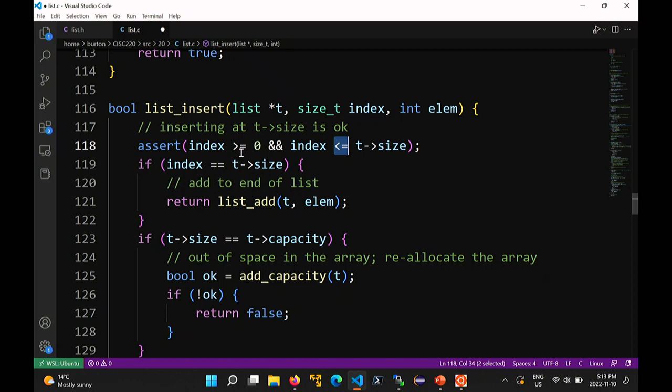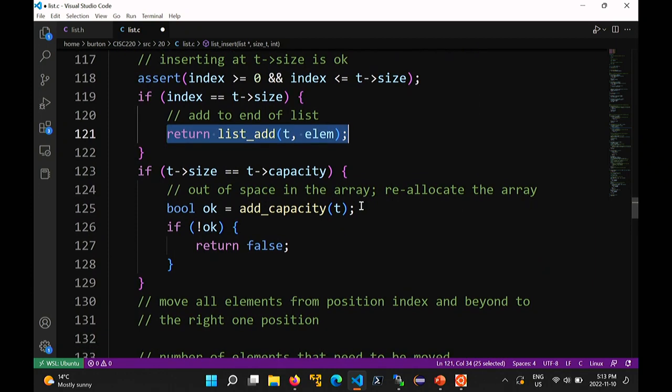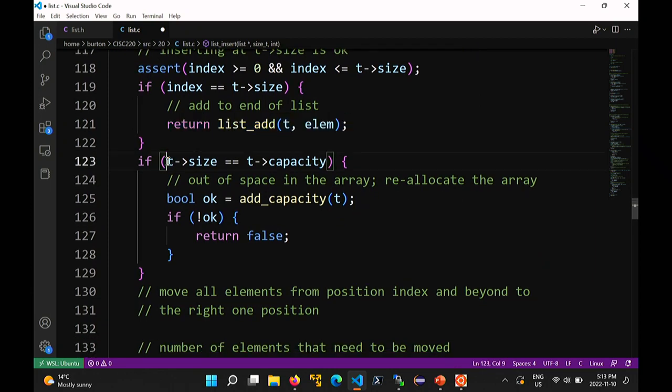Now, if someone uses an index that's equal to the size of the list, that's just adding to the end of the list. But I've got a function that adds to the end of the list, so I'm just going to call that. So we just call add. If someone uses a valid index that's not at the end of the list, then that's where I have to do the insertion. So I have to check, is there actually room for this element in the list? If not, again, I have to grow the list, and if I can't grow the list, I have to return false.